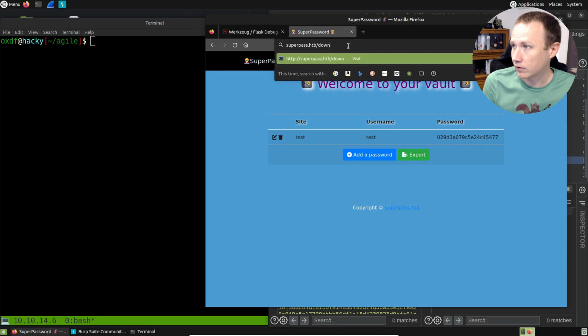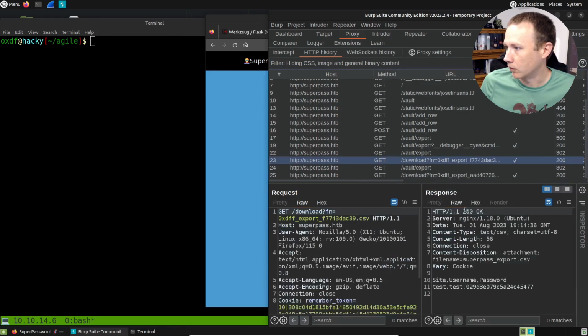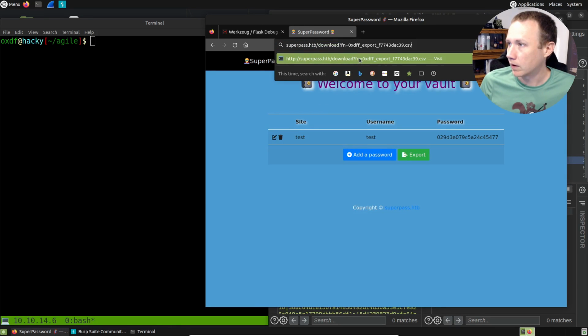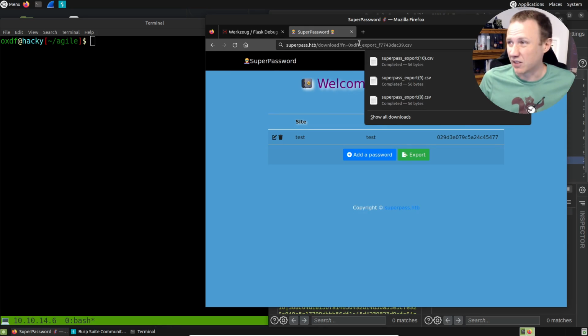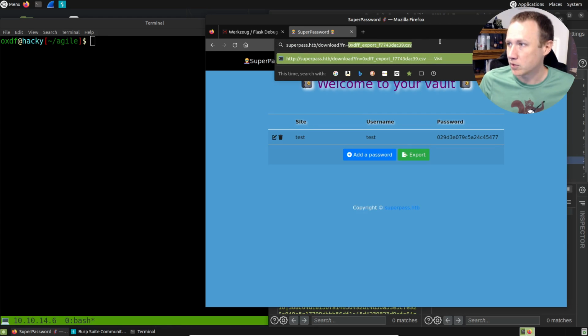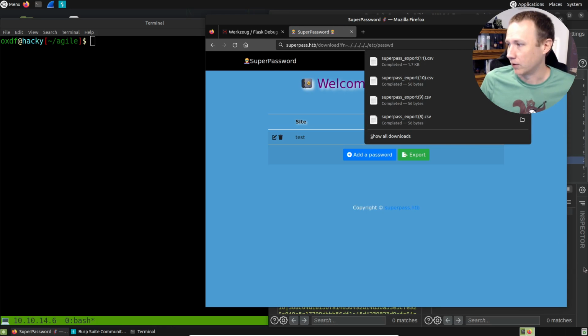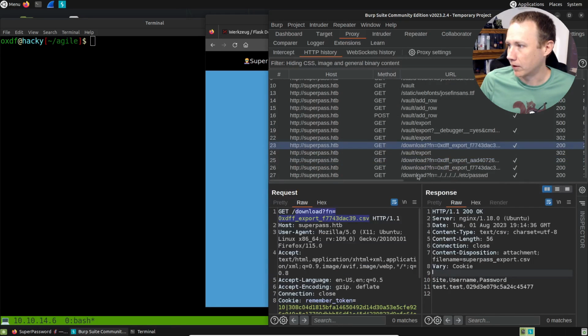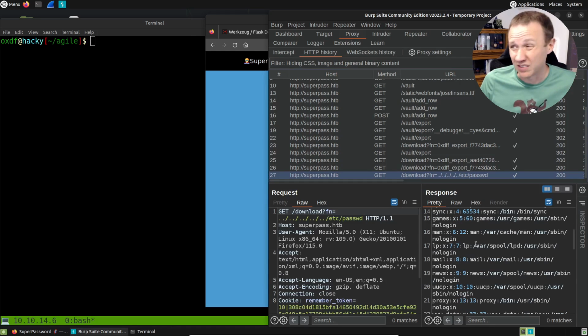If we do /download, I guess we could start by grabbing this exact URL, copy that, paste it there. We get the CSV. There's nothing that's super exciting about that. But the question becomes, what happens if I put in something else? So can I do a bunch of dots and do /etc/passwd? And the fact is, I can. In fact, if we come back over here into Burp and we look for that right there, we can see the /etc/passwd is what's coming back.